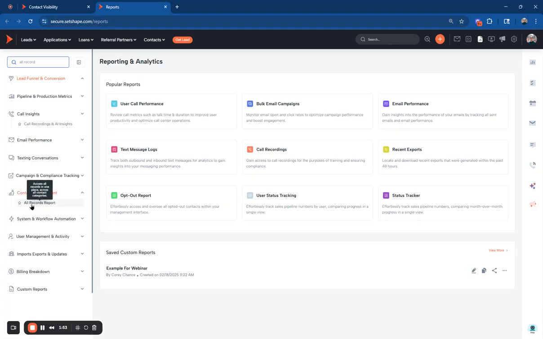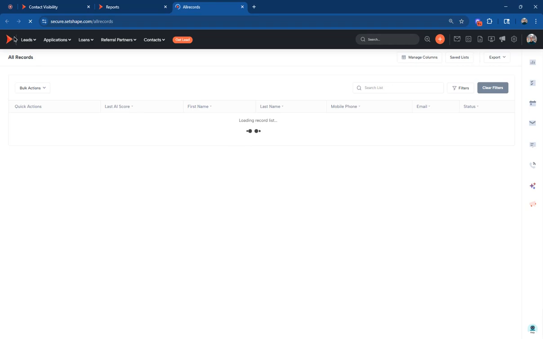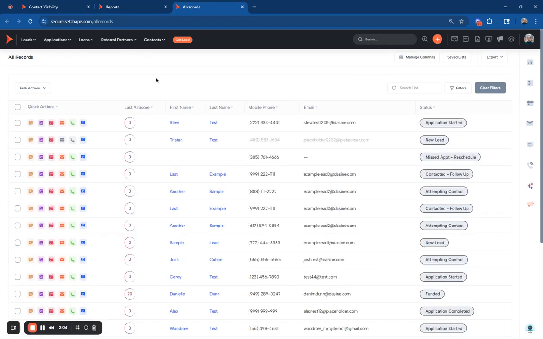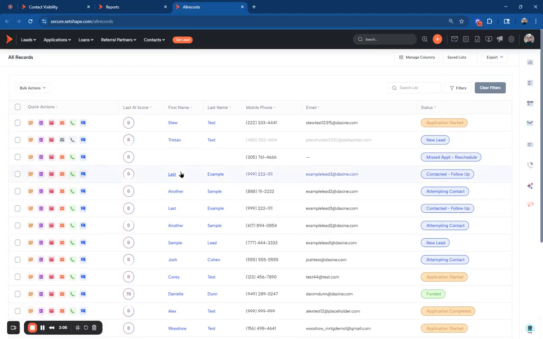The all records report is just one big list that includes all of your different record types. So leads, applications, loans, referral partners, etc. It kind of combines everybody on one big list for you. So if you need to do a big bulk email or you're going through and clearing out junk data, you can do so here instead of going to each record type individually.